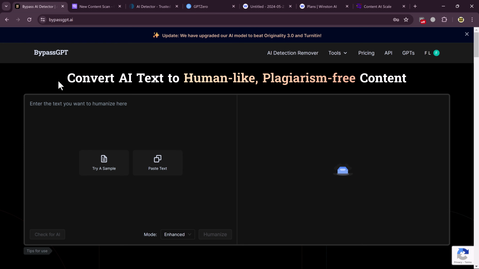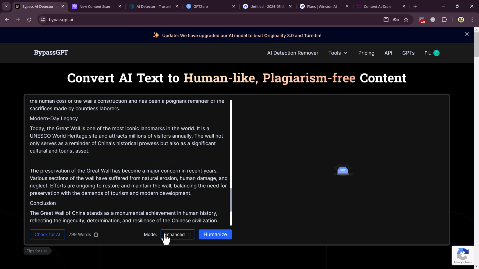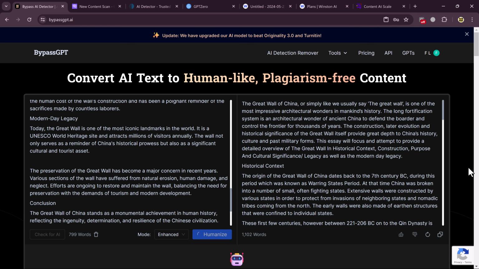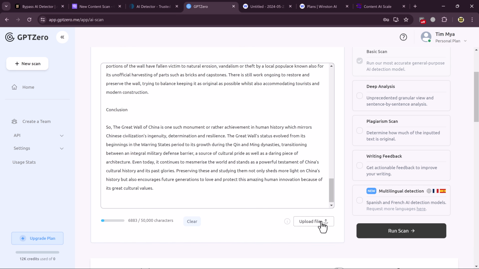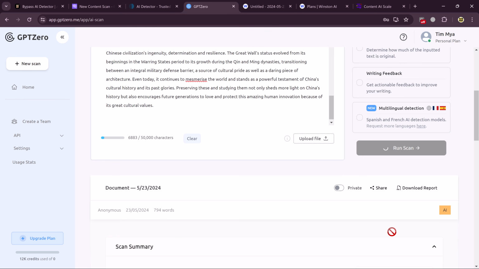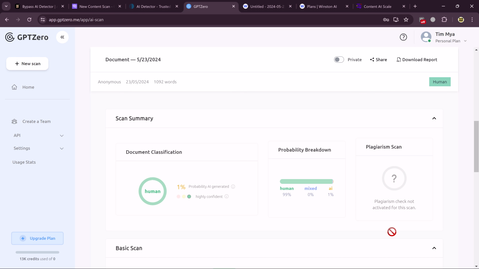Now go back to BypassGPT and paste the text and choose your mode like fast, enhanced. Select the mode and click on Humanize. Copy the text and go back to GPTZero. Paste the text here. And here you can see your content is written by human.